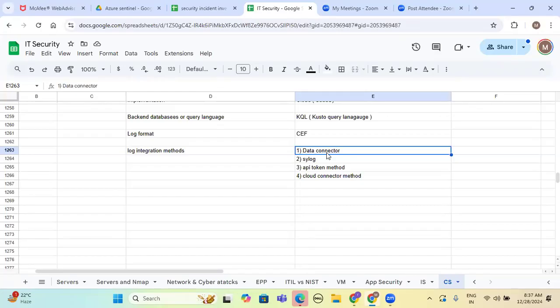Take one practical case, because all these use cases we already discussed under the log integration methods. So the same use case I'm explaining on the Sentinel side. Take the log integration methods that we discussed. In case someone asks at the time of the interview, do you know how to integrate log source logs to the SIEM tool as part of Azure Sentinel? In most cases you can use the collector agent. Why? Because the data connector is the first priority. Later we can go to syslog, later to the API token method, and finally the cloud connector method.